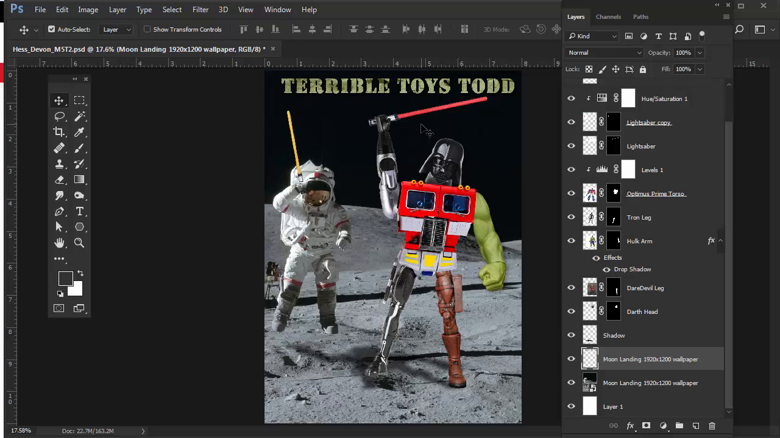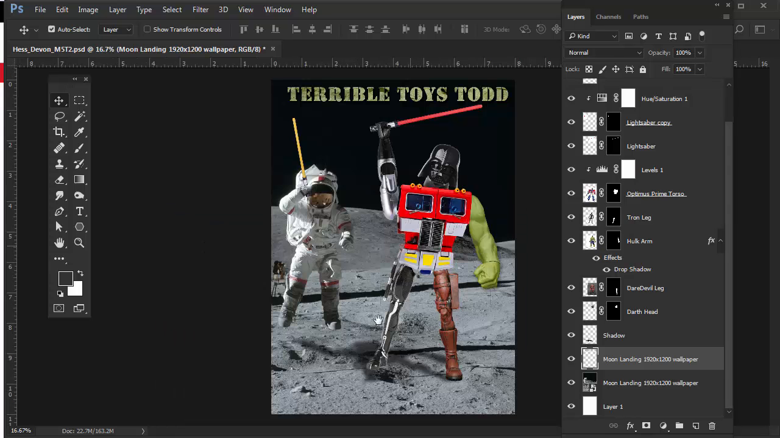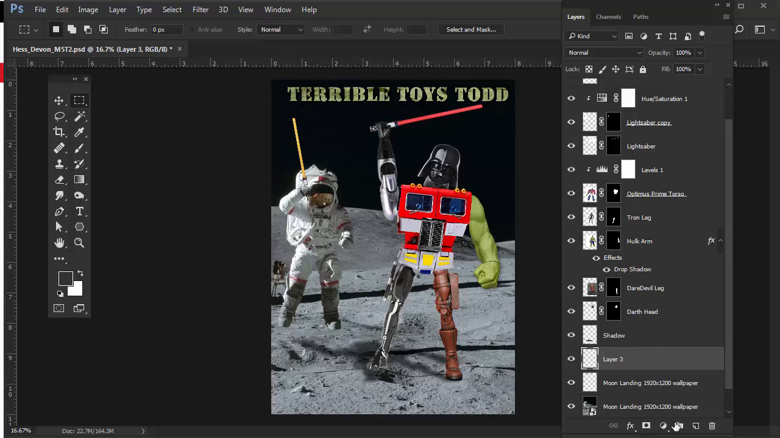Now you can do other things with the text before you merge them, if you'd like, but I just want to show you something that I think would make this more interesting. I'm going to take this text here, the Todd text. We'll put a selection around it, then hit Control Shift J. That will copy it to a new layer and remove it from the previous layer. So now you have Todd, and I'm going to hit Control T.